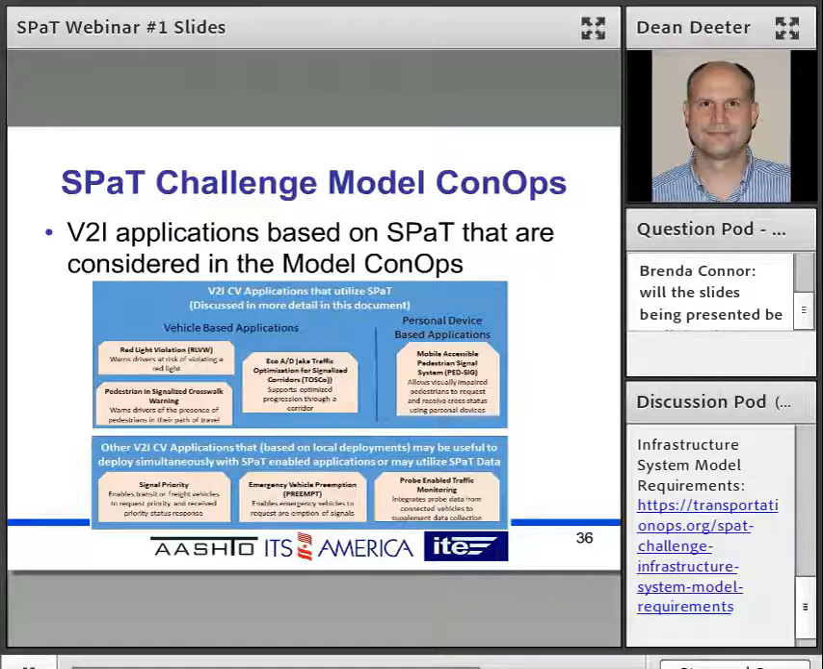The blue box down below are other applications that may need SPAT data based on the local deployment, or they may be useful to deploy simultaneously. So signal priority, emergency vehicle preemption, probe-enabled traffic monitoring. The ConOps focuses on the four applications described in the top box.